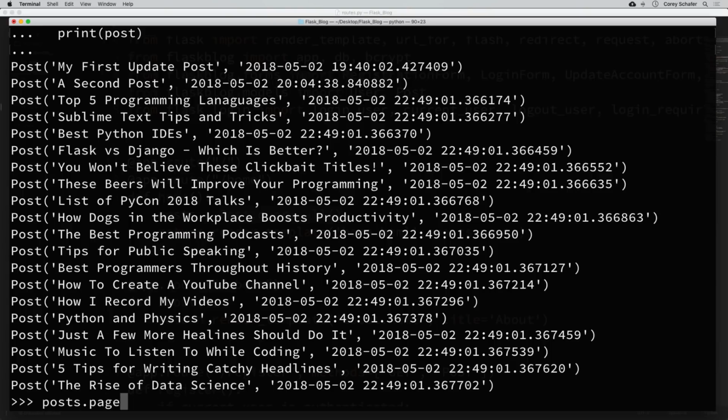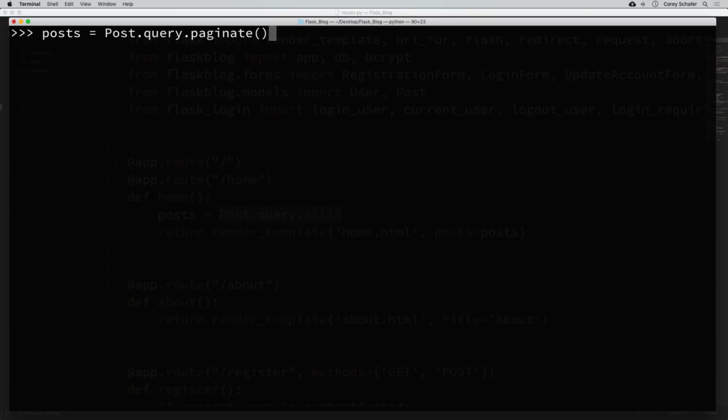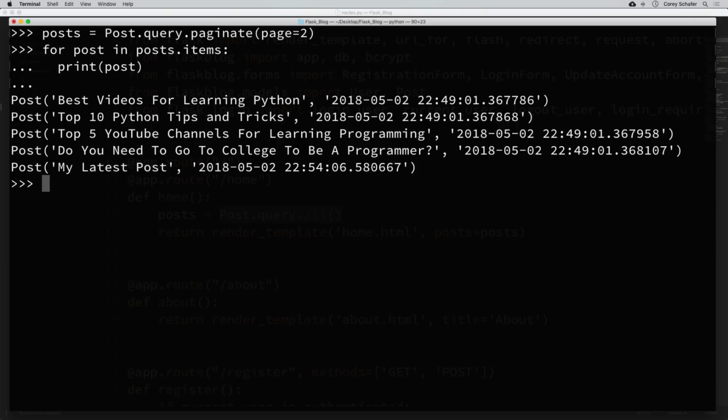So I will hit up until we rerun that paginate query. And let me clear the screen here. So we're rerunning that paginate query, but instead, let me pass in an argument of page equal to 2 and run that. And now let's rerun the loop where we're looping through the items. So if I loop through those and print those out, then we can see that we only get 5 posts, and that's because this is the second page.